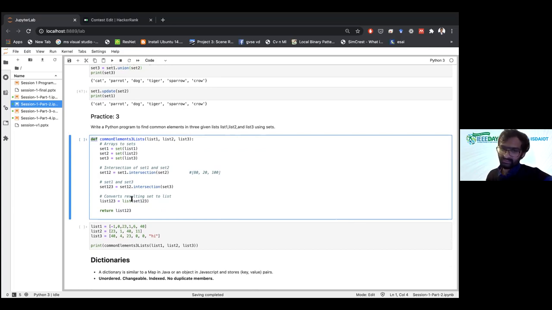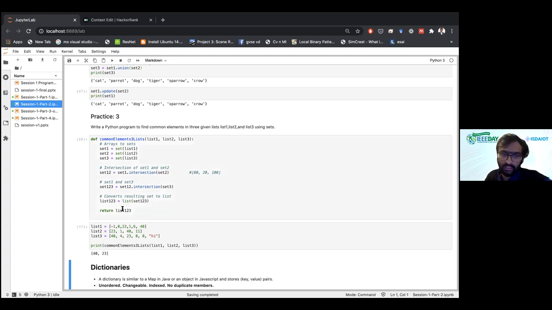Once you have the intersection, you convert it back to a list. So list of set one_two_three. This is a list constructor. List of something will convert that particular data into a list, just like how you convert it to a set here. So list of set one_two_three will give you list one_two_three, which you are returning. For example, if you run this program, you'll get 40 and 23. You can see 40 is present here, here, and here. 23 is present here, here, and here.